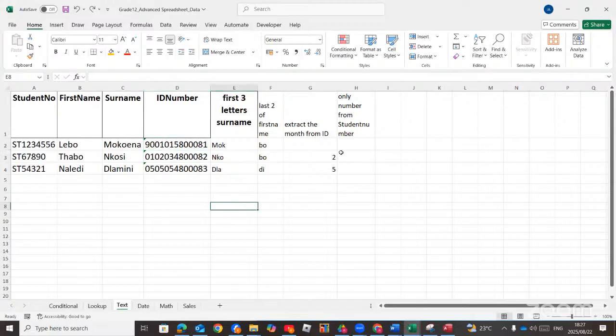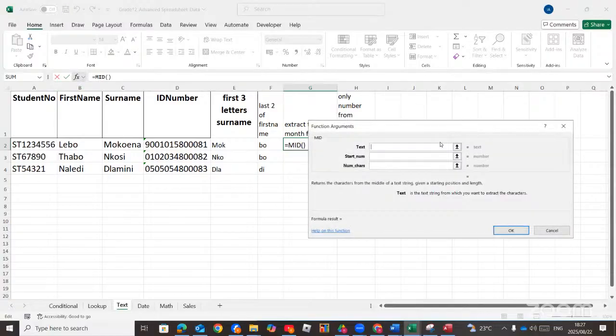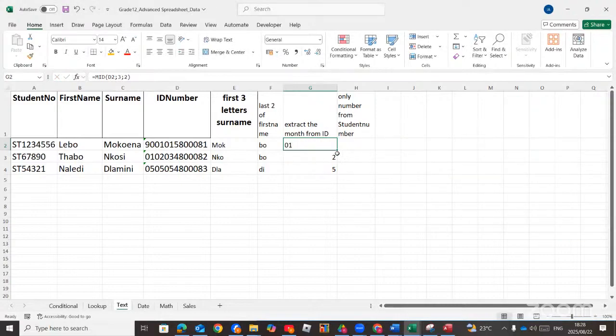Right. And in order to do that, because it's not starting at the beginning, we have to use the function called mid. And don't forget, mid can be used to replace the left or right function. So mid, the text will be D2. Anytime you see text, it means click inside the cell. Then the start number. Which number are we starting from? We are starting from this 0. So when you count from the left, it will be 1, 2, 3. So the start number is 3. And how many characters do we need? 2. So it gives us 0, 1.